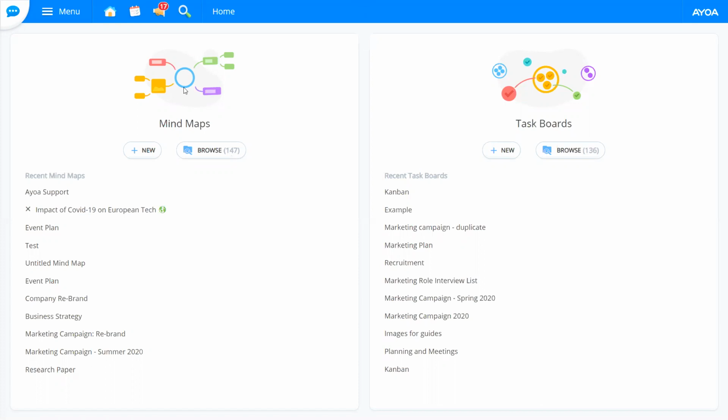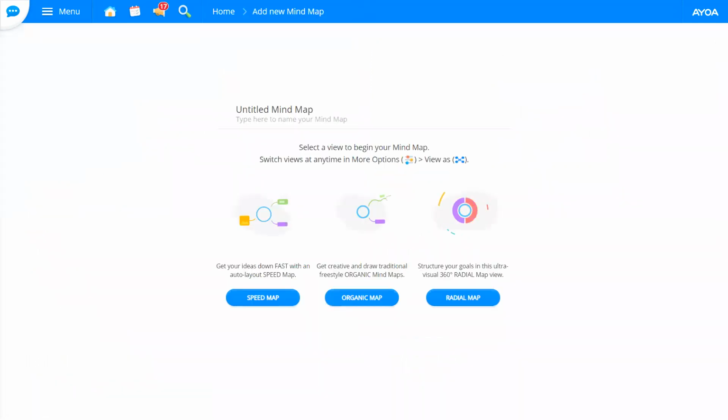So to create a new mind map, all you need to do is click New, and you'll have the option to create a brand new mind map. The type of mind map you might be used to, if you're used to drawing by hand, is the organic map. The idea behind that is that the branches you're creating, even though they're digital, look a lot more hand-drawn, they look more creative, and they are more closely aligned to the old style of mind mapping.